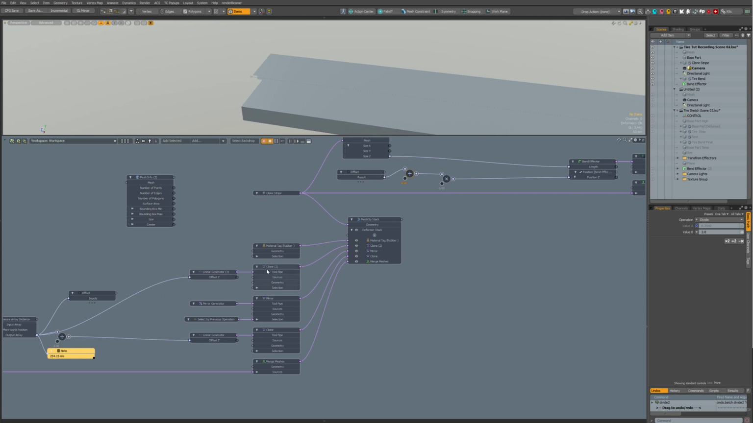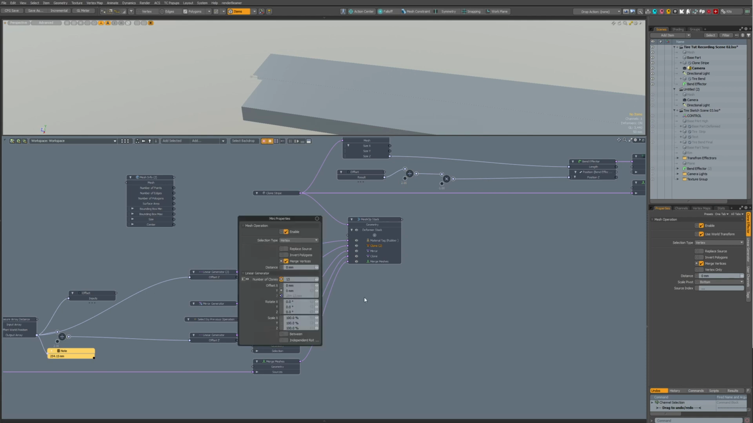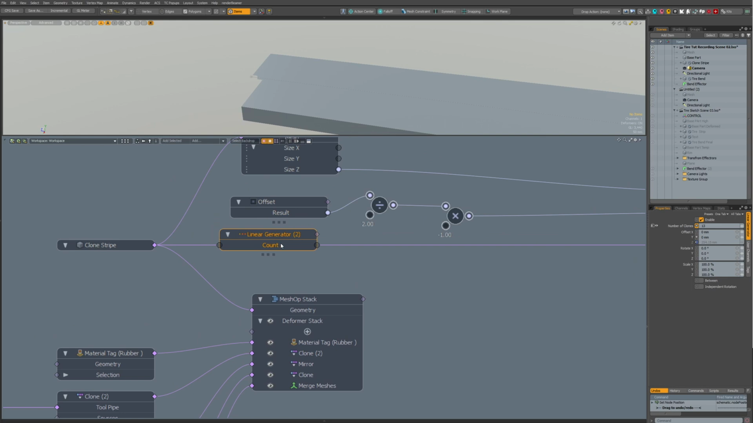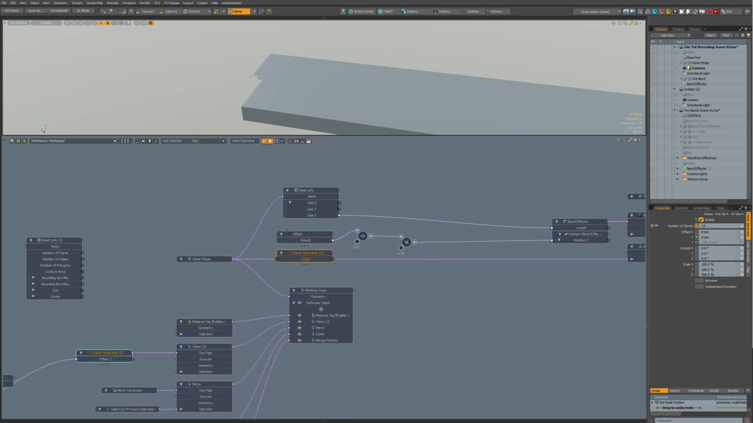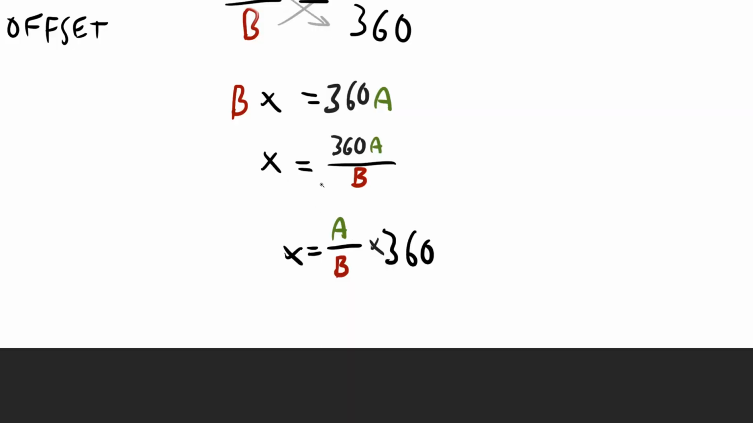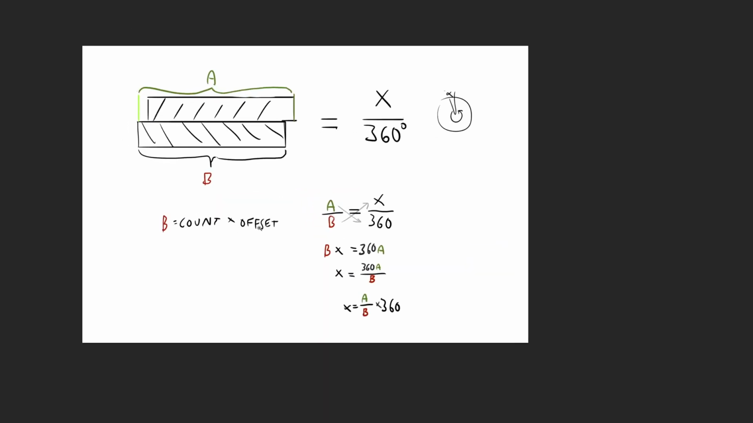We can take it clone. We need to expose the channel in schematic. It's now here, and actually we can separate this so we have it here, so we don't have to use that math node, because we are not going to input it, at least for now. So let's look at here what we say. B is count times offset.